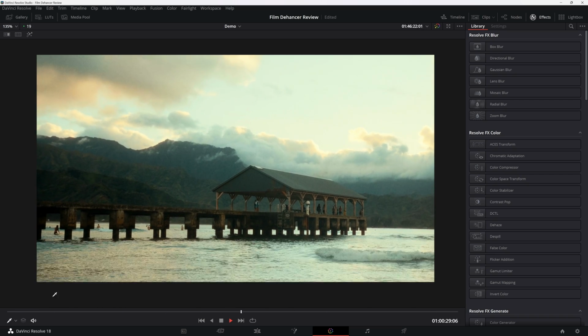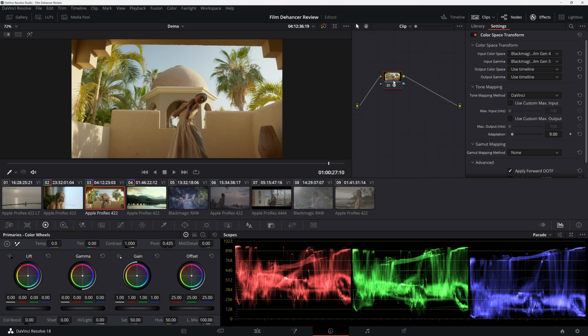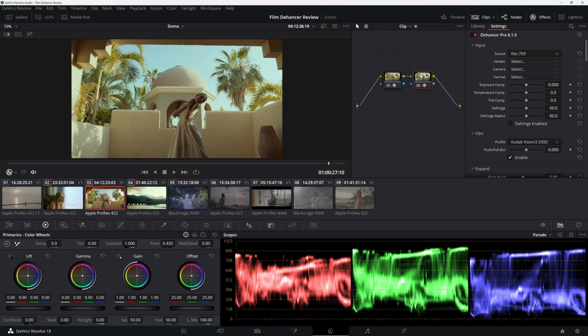So again, that was pretty quick. Usually I'd take a little bit more time on that, but just wanted to run through it. All right, here's another one that I thought would be fun to play with. So we are on a color space transform again, just inputting Blackmagic, and we're just outputting to Rec 709. Gonna add a node, scroll down, and go to Dehancer.